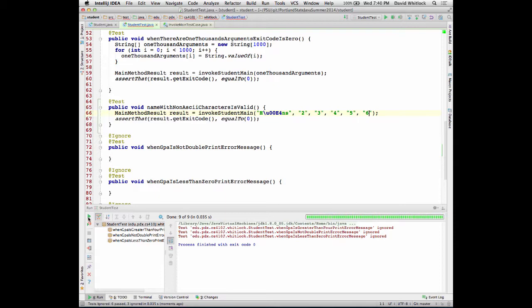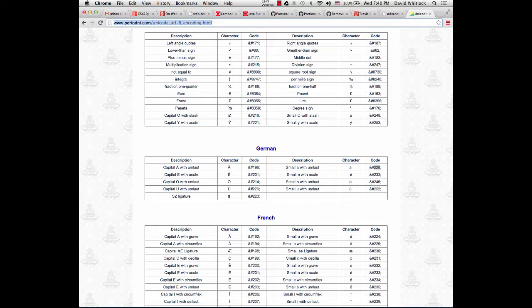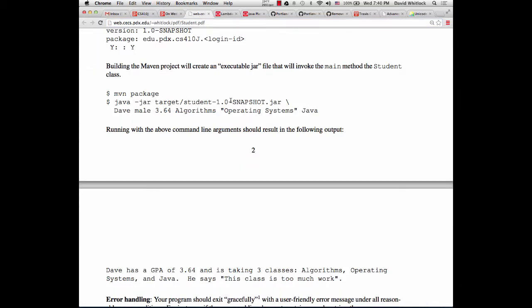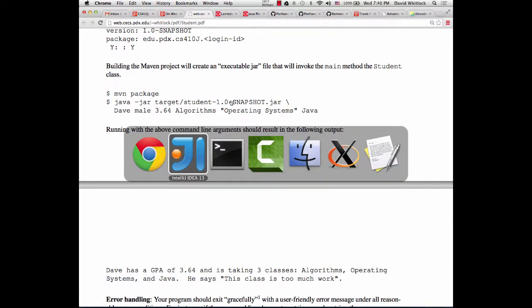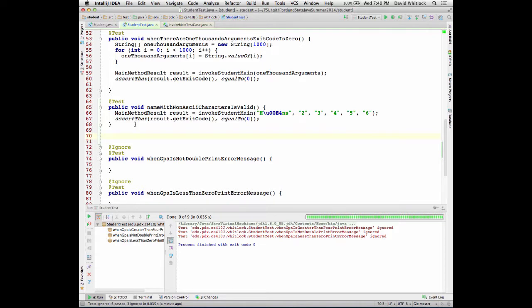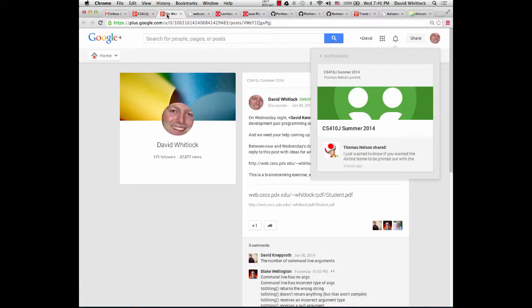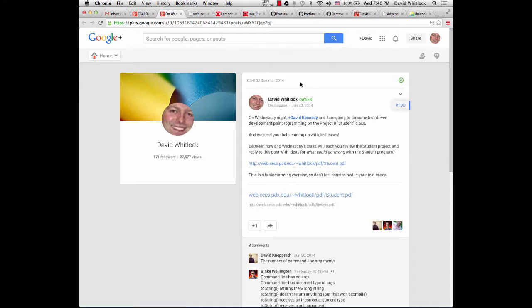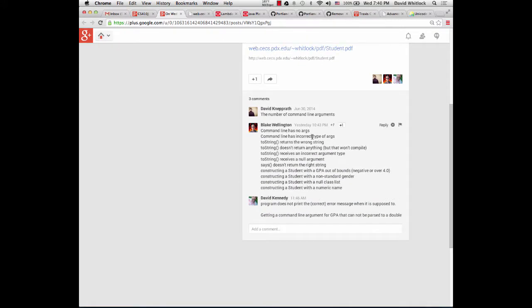Anything else we want to test about student name? No, let's go on. Let's look at gender next. Actually, was there anything on the community about gender? Oops, let's go back here. What have we got? Blake has a whole bunch of stuff. No command line args or type of args. Correct behavior. I don't see anything about gender on here. We'll come back to some of these other ones later.